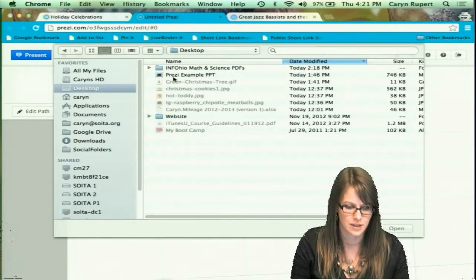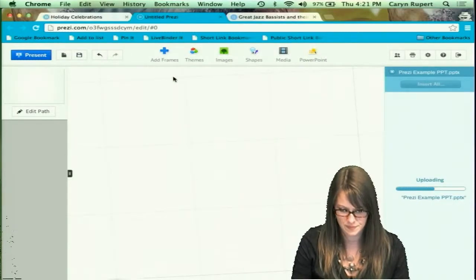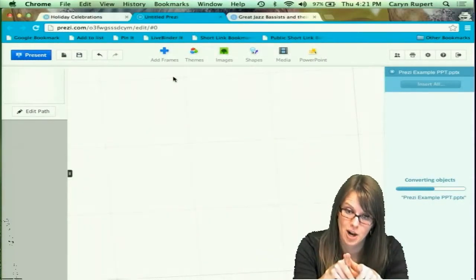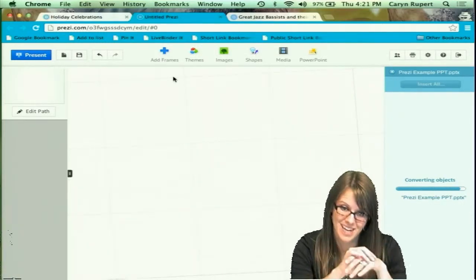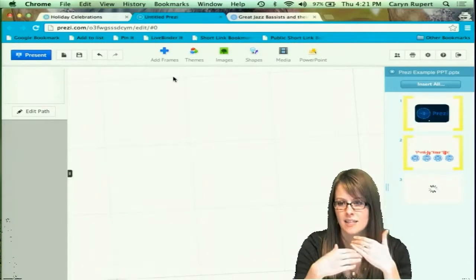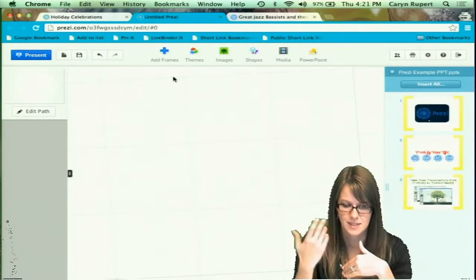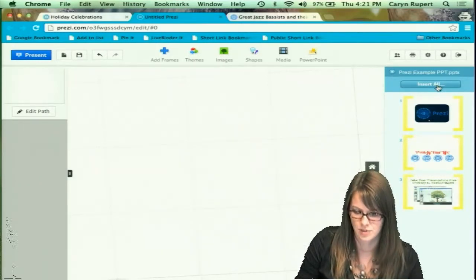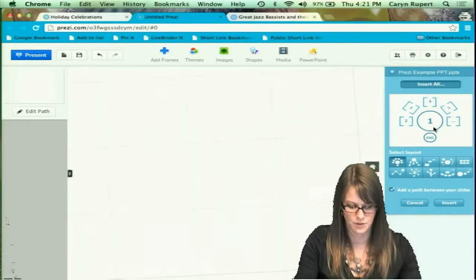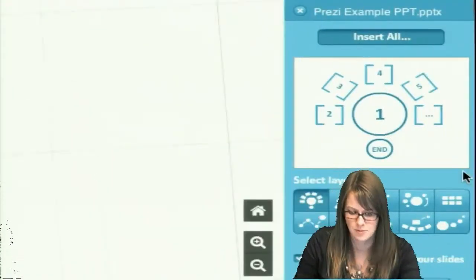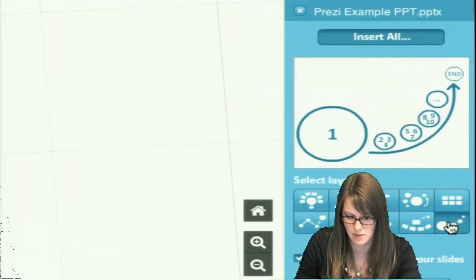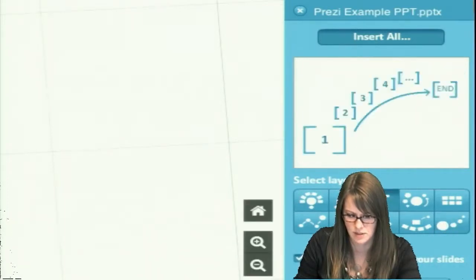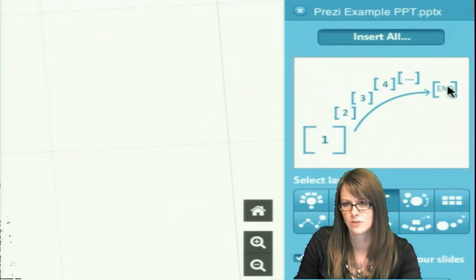I have an example on here. Okay, so I'm going to upload my PowerPoint, and it's going to offer me some layouts based on the number of slides. Your first slide, your title slide, is going to be the main focus, and then it's going to go from slide to slide to slide in order. So I'm going to say insert all, and then I have over here my options, and I only really have 3 slides, so maybe the bubbles here, or no, we'll do this one. This one looks good. So it's going to go from 1 to 2 to 3 to the end.